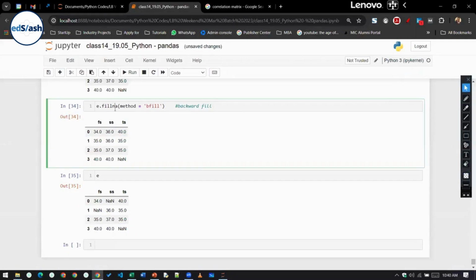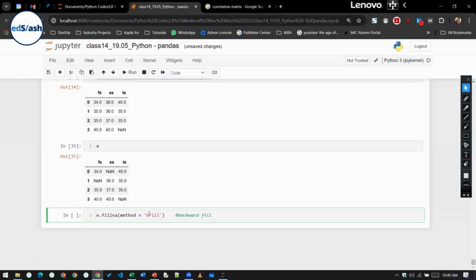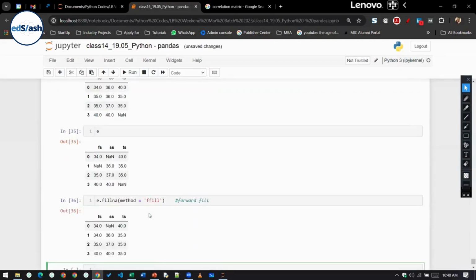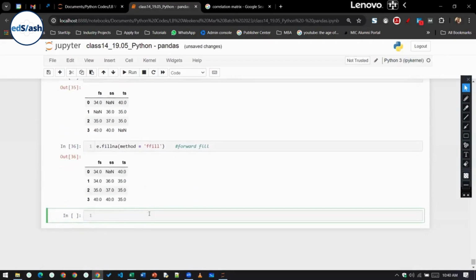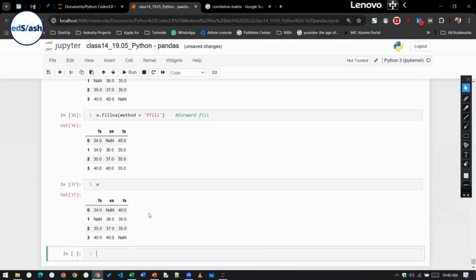Similarly, there is one more thing. ffill is also there, called forward fill. So you can see it is going forward in this case. Is mean better than bfill, right? No, Ranjit, it depends on the data.